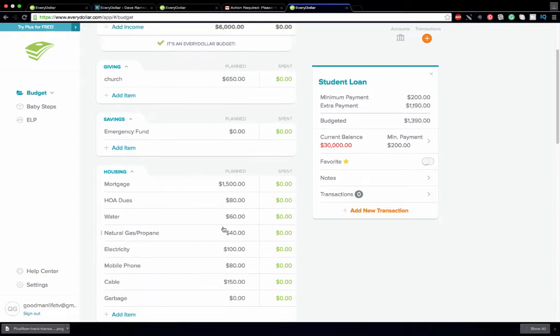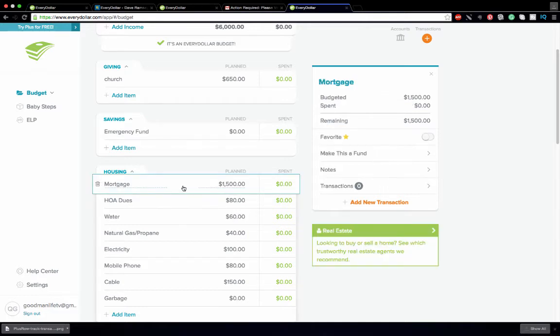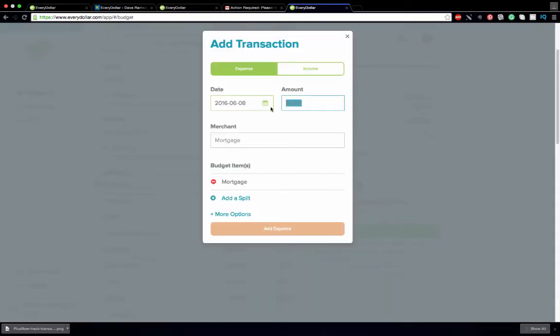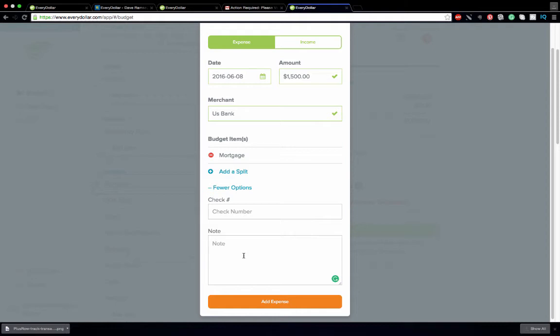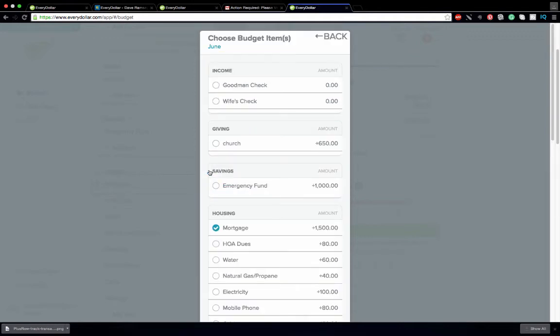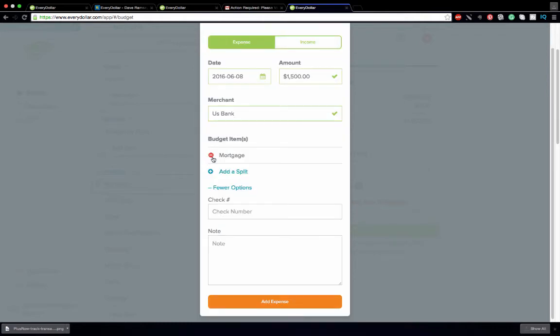All you would do, let's say we're going to pay our mortgage. Once we get ready to pay our mortgage, we just click on mortgage, and then we can add transaction. And our mortgage was $1,500. You can put the check number, or if you're paying online, you can put the confirmation number. And you can actually split it, if you want to split it between two categories, you can also do that, but I don't normally do that. If it's mortgage, it's set up for mortgage.